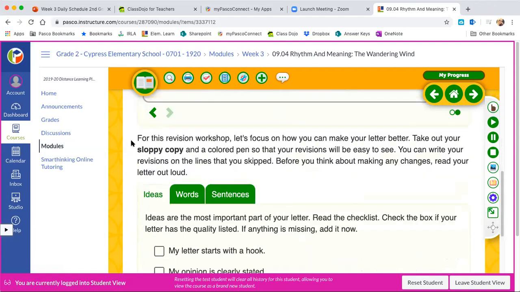And then it says, let's focus on how to make your letter better. Take out your sloppy copy, and they mean from the week 2 ELA lesson, and a colored pen so that your revisions will be easy to see. Now you can use anything you have at home, a colored pen, a marker. Maybe if you wrote your letter in pencil, you can now use a pen, or if you wrote it in pen, you can now use a pencil. You just want to use a different writing tool than you used the first time.